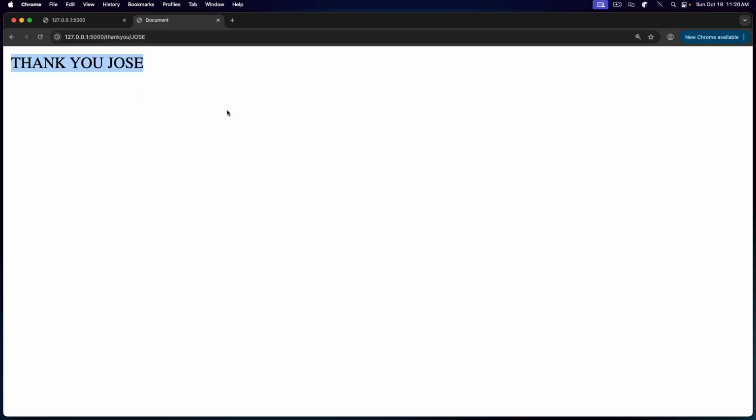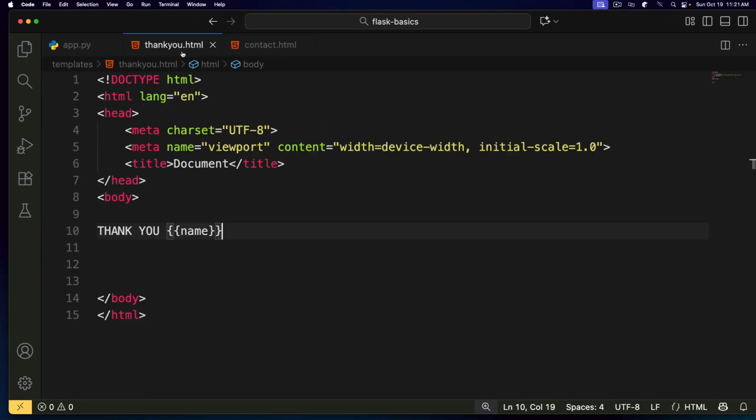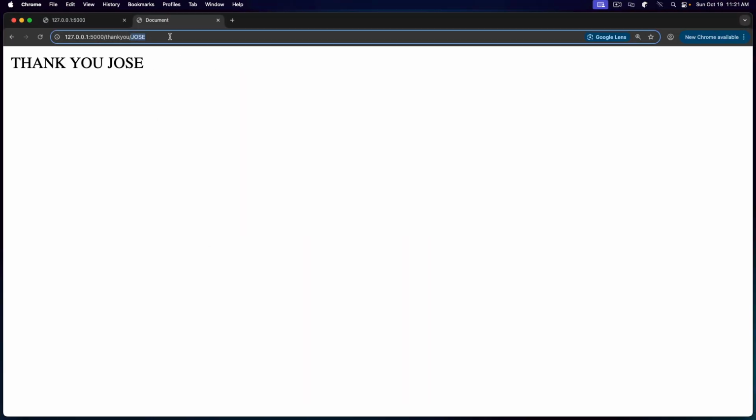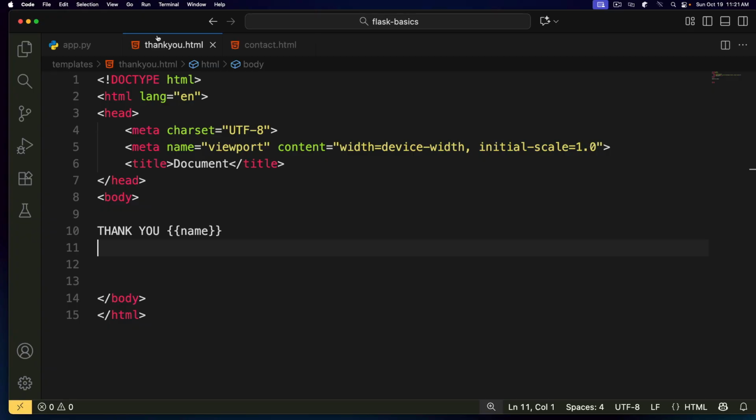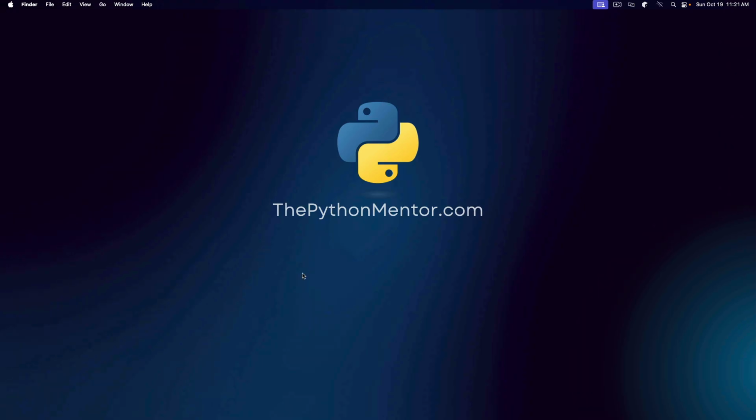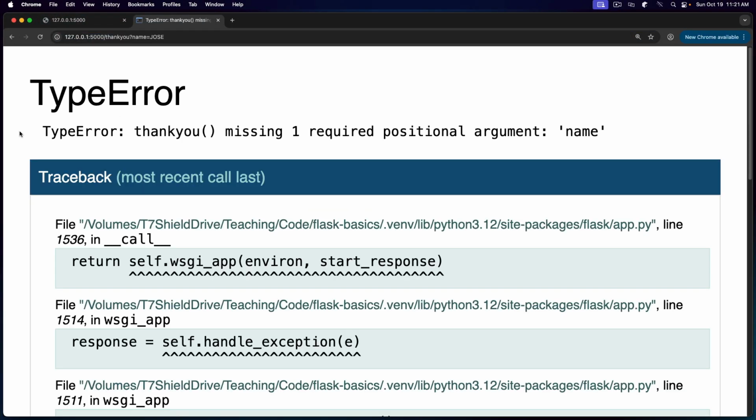And now you can see that it says, thank you, Jose. The reason why we see this variable in here is because we are taking it from the URL, right here, into this function, and then we're passing it down to the template. Now, if you didn't have this, and let's go back into the app and try to do this, we see that we get a type error, missing one required positional argument.